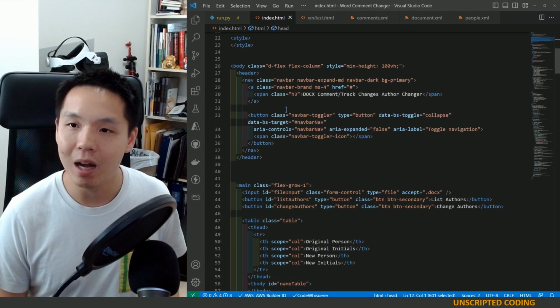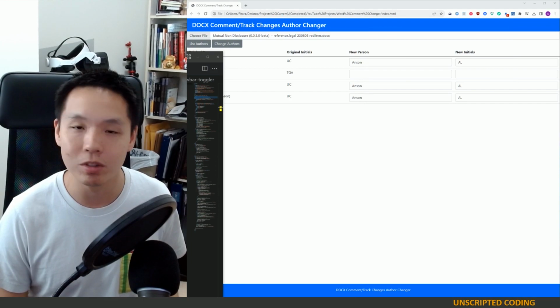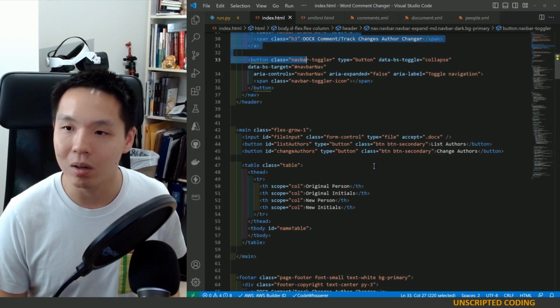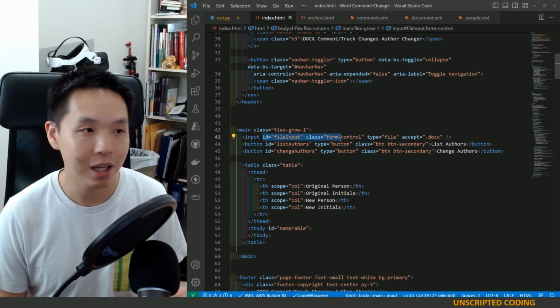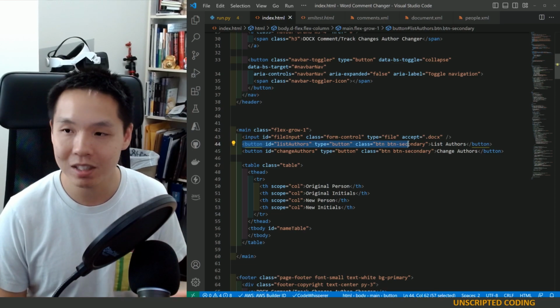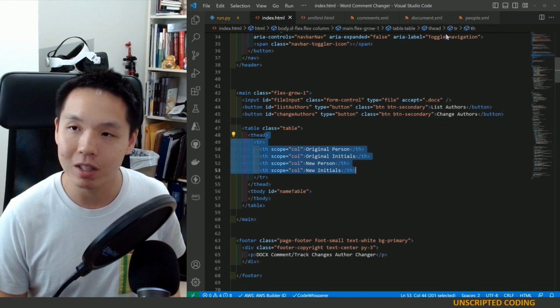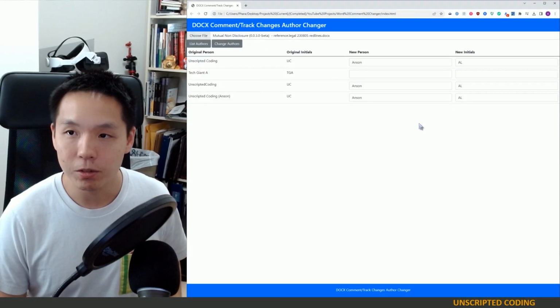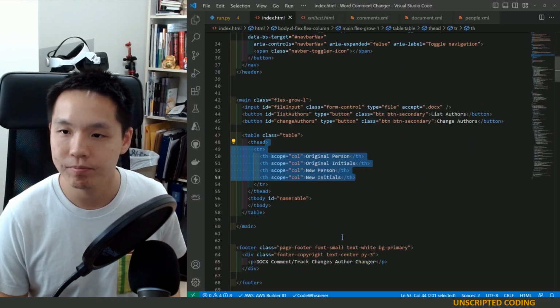From there, I have, of course, the header, so that's this blue box over here. But what we really care about is right here. We have a file input. That's where we drag and drop the file. We have two buttons, one called List Authors and the other called Change Authors. And finally, we have a table. And of course, the tables have their own text input as well.